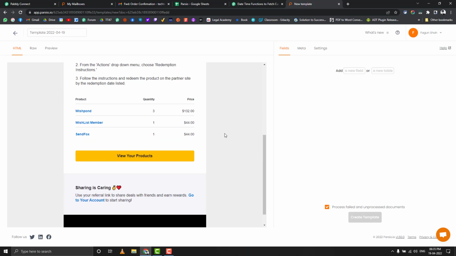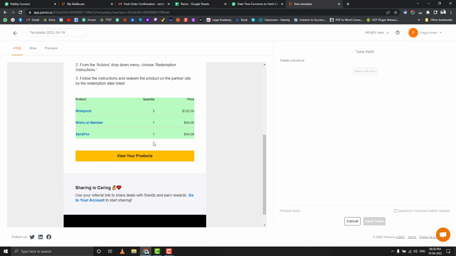Right now we know that this is the table we want to parse. So here is what you need to do. You just need to select this and click on new table. As soon as you select that, these buttons will be activated, right? And you need to click on add new table. Okay, and then you need to start selecting the product name and other things. As soon as you do that, you will get a button activated here called new column.